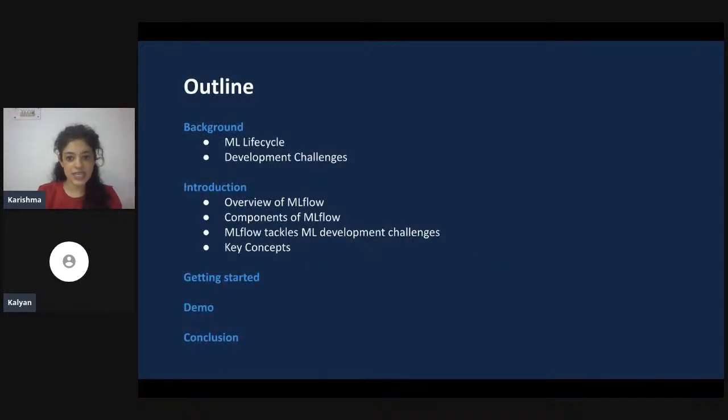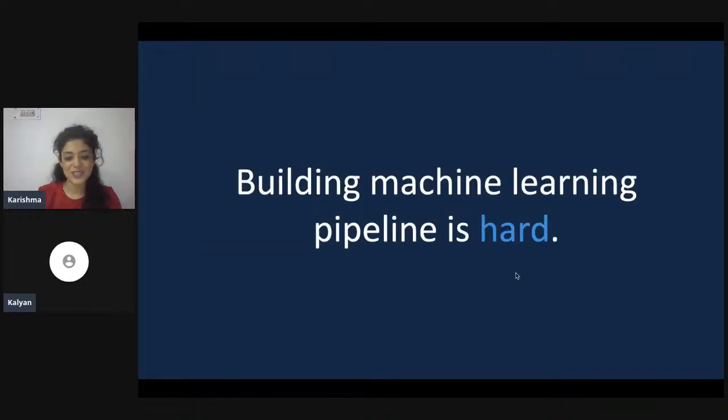Here is an outline of the session. We'll begin by discussing the typical life cycle of a machine learning project, followed by the development challenges encountered at each stage of the project. We will then introduce MLflow, its components, and how each of those components address the development challenges that we earlier talked about. And with the help of an example, we would like to demonstrate each element of MLflow and also give you an overview of how you can get started, and we would be taking any questions you may have at the end of the session. So, let's get started now.